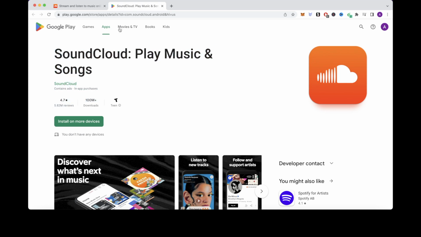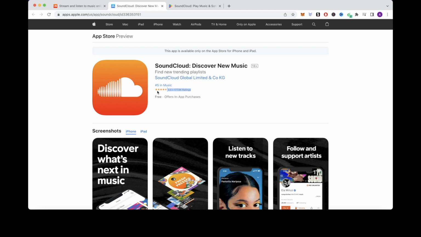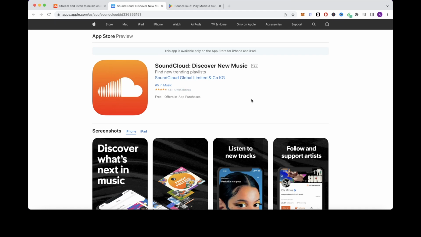And if you have an iPhone, you can look it up on the Apple App Store as well and download it straight to your phone. You'll also notice that it has very good reviews from iPhone users. This shows you that this is a very legit app that people enjoy using.